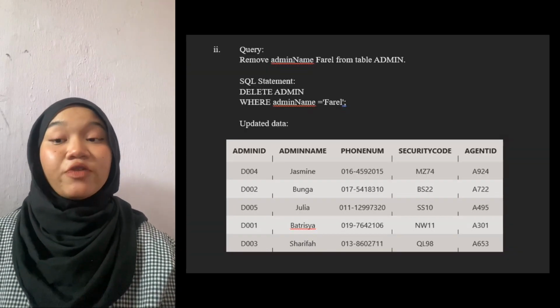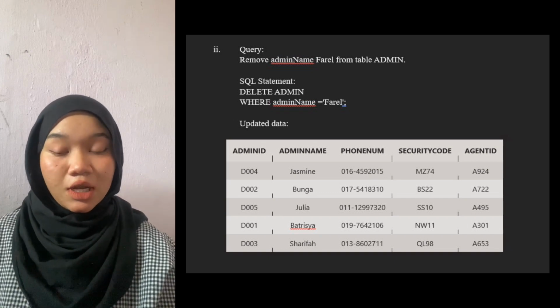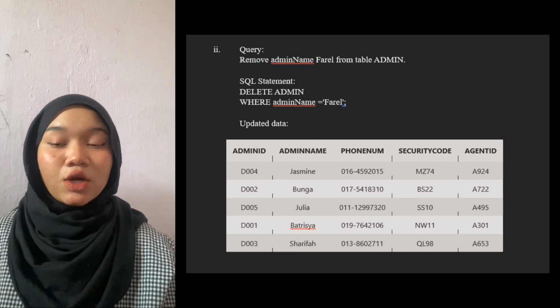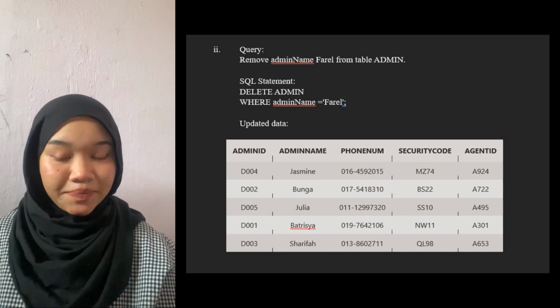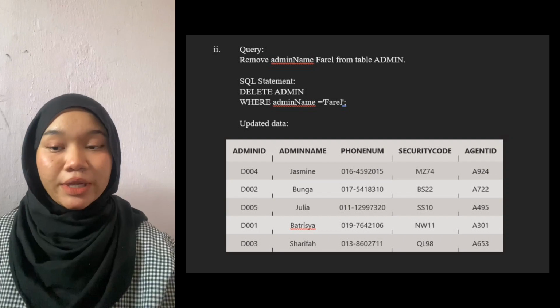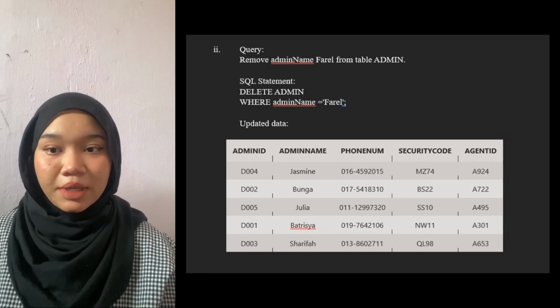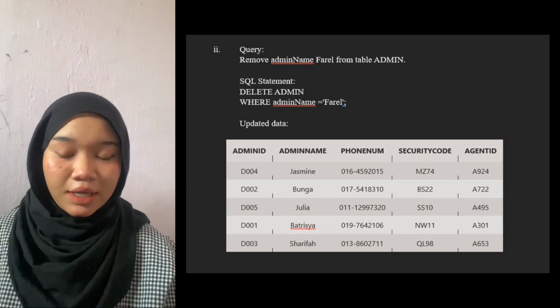Okay, now question 2. As you can see, delete from admin specifies that you want to delete rows from the admin table where admin name equal to Farrell is a condition that filters the rows to be deleted. It checks if the value in the admin name column is Farrell. When this statement is executed, the row in the admin table that meets the condition admin name Farrell will be deleted.